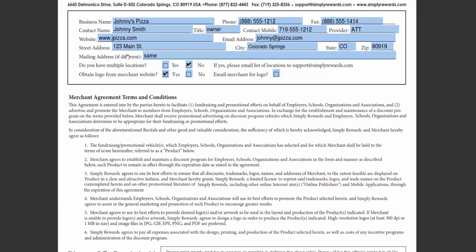Here we have a mailing address. If it's different, we could put that in, such as a corporate location. Then we also have the question for multiple locations, yes or no. And if it is a yes, please email a list of those locations to support@simplyrewards.com. Really, this last line about the logo is really a reminder to you and to ask the merchant if it's okay for you to obtain their logo from their website, or maybe we need to email the merchant for a logo. So if that's the case, really just check that box as a reminder for yourself.